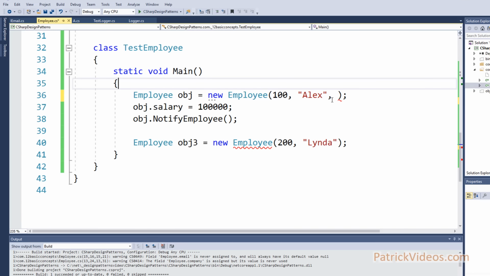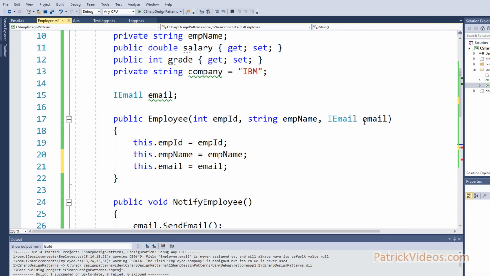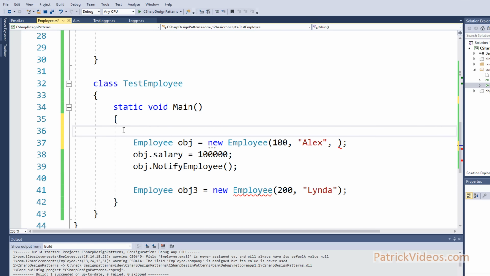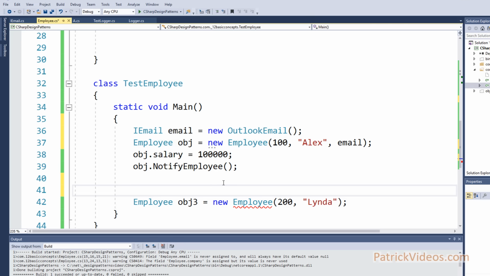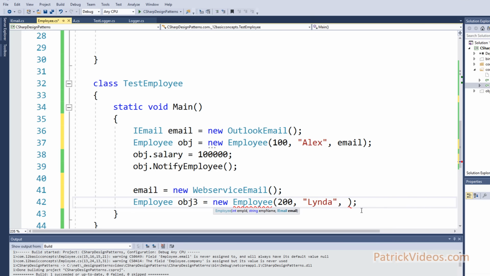web service email. Now to create an employee object, you need the employee ID, absolutely required, the name as well, and it needs some implementation of iEmail to be passed in. So we can use the same concept, superclass object equal to new subclass. For iEmail, we can say new Outlook email, and we can pass in the Outlook email object. And for Linda, we can reuse this iEmail, email equal to new web service email.